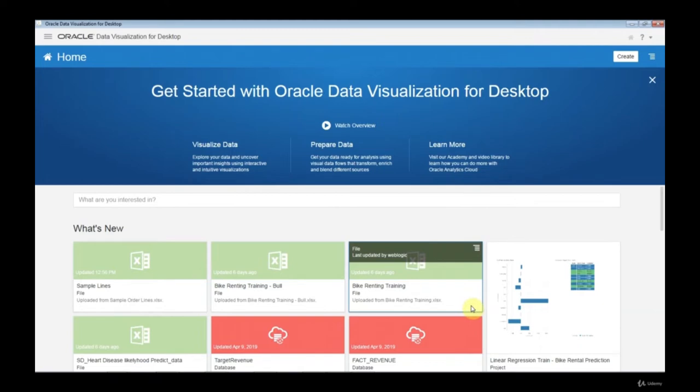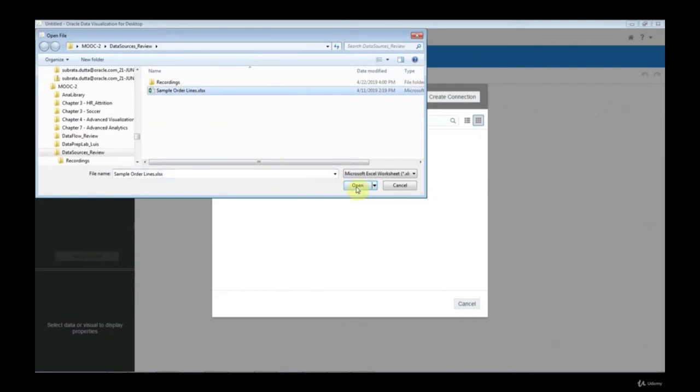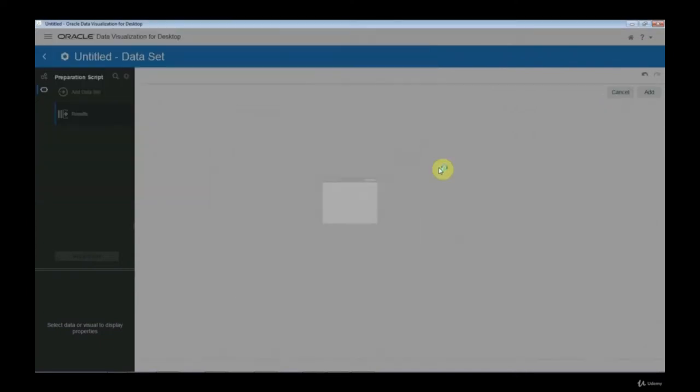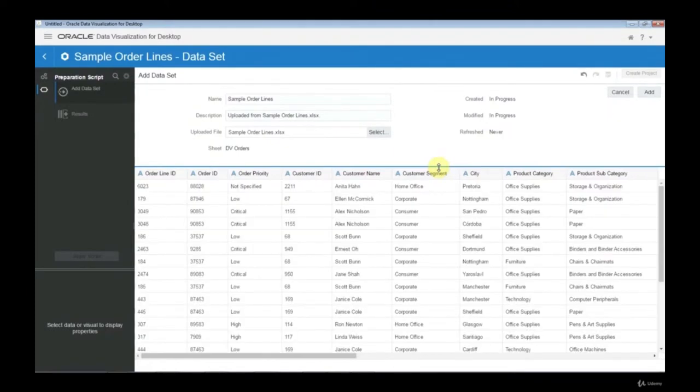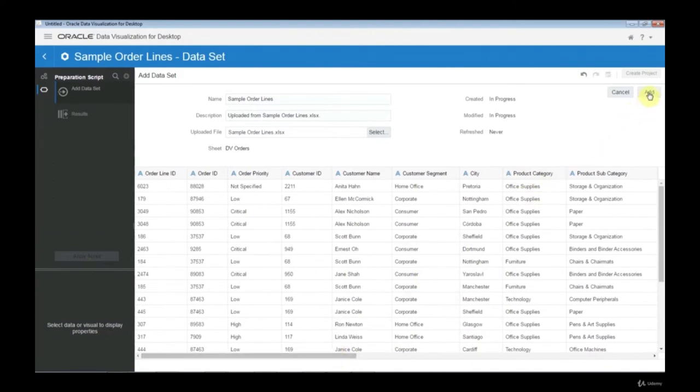You will now see how to import flat files as data sets and build visualizations on the file-based data sets. To import file-based data sets, click Create Data Set. On the Create Data Set dialog box, click on the Upload File icon and browse to the folder on your local computer where you have the file. Select the file and click Open. The file opens up in the data preparation area. Here you could change certain properties of the columns before bringing it in as a data set. However, here we will click on Add and bring it in as a data set.